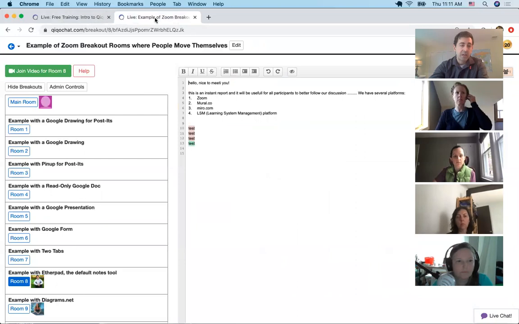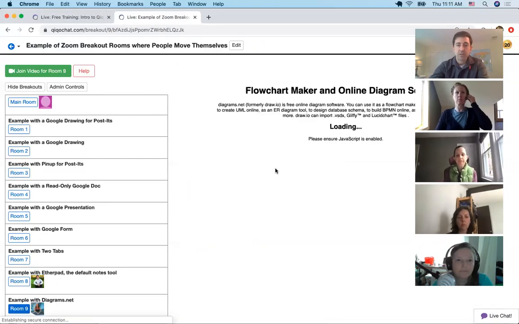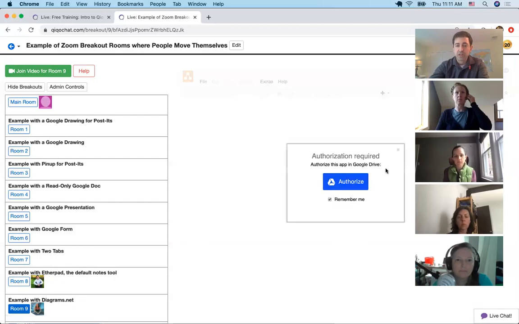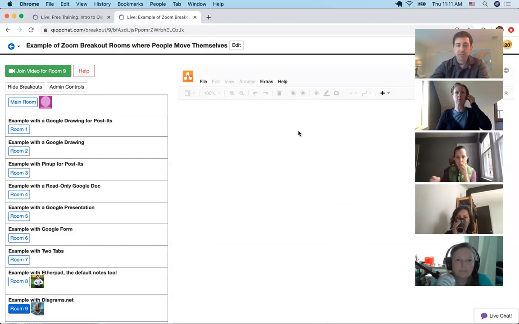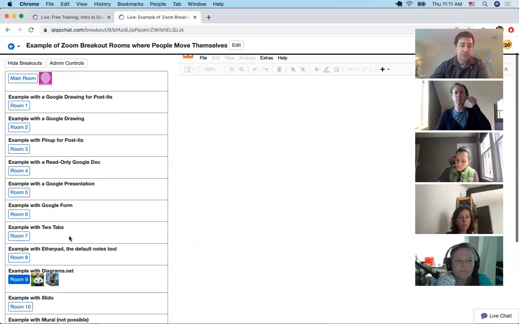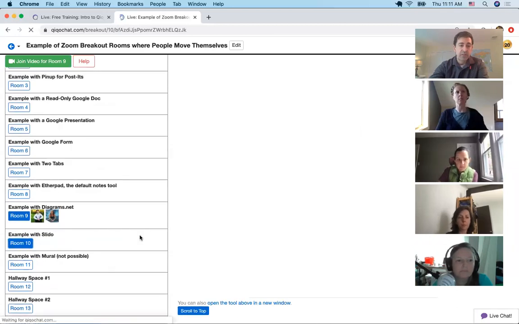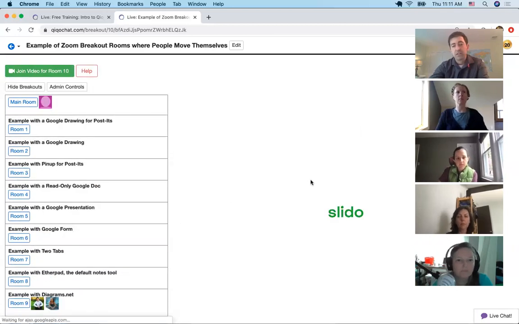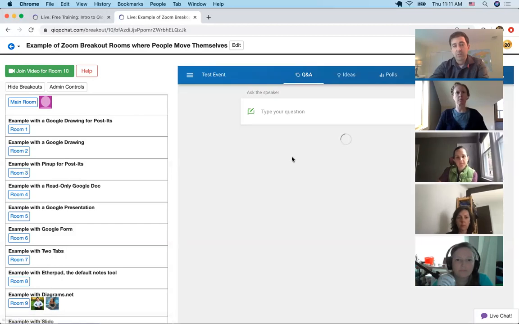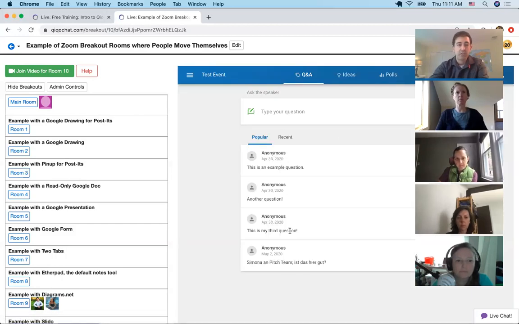That's Etherpad. And then diagrams.net. Linux Foundation asked us to work with that one recently. You need to authorize with Google, but it's a way to edit diagrams. There's a tool called Slido that people are interested in. It looks like a polling tool or a Q&A tool, so that's embeddable. And then you can embed videos too.